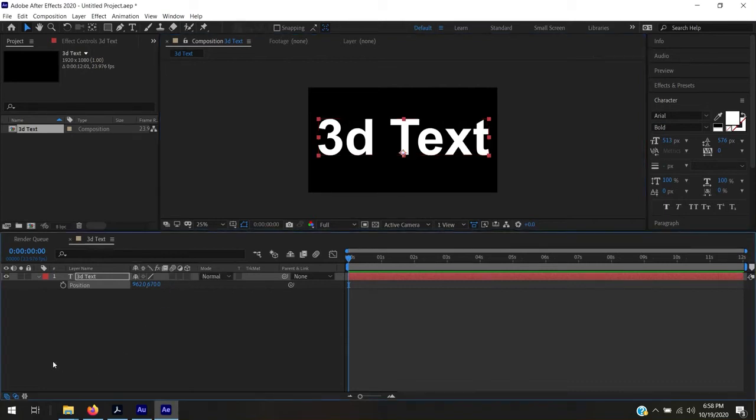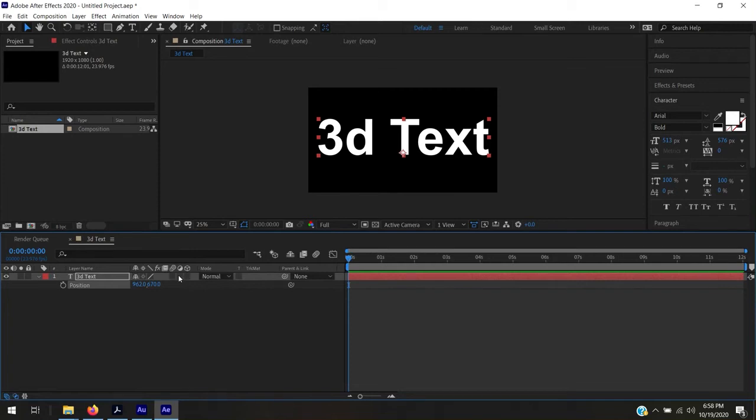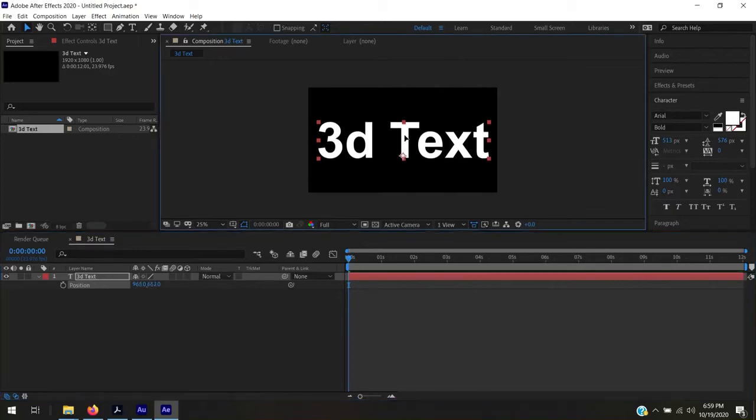By the way, if you don't have 3D layers, it's the same thing as the transfer controls. In the bottom left, there is a layer switches. You need to make sure that that's enabled to turn on both motion blur or the 3D option for your layers.